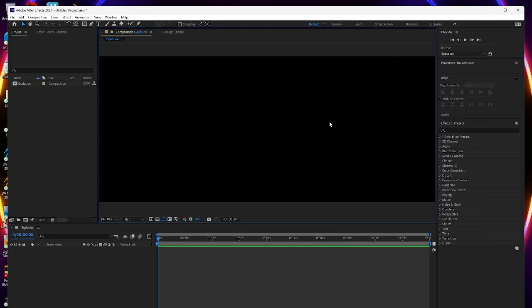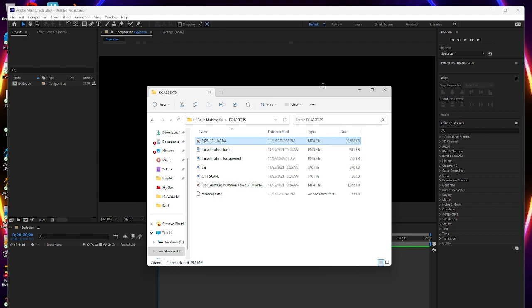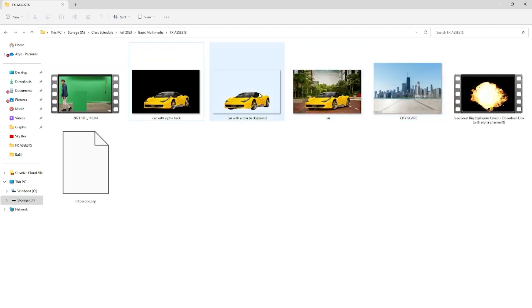So in After Effects, you can also go and check your assets. If you look at the assets here, I have car with alpha background. Let me view it larger. Car with alpha background. And there's a regular image. And you have the cityscape.